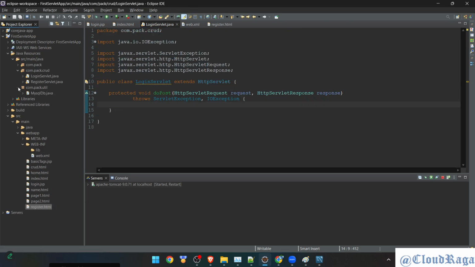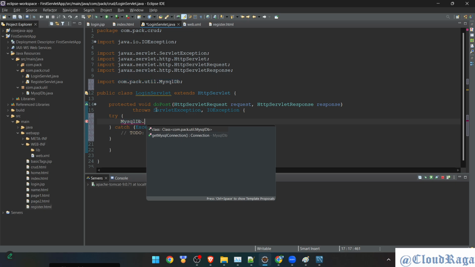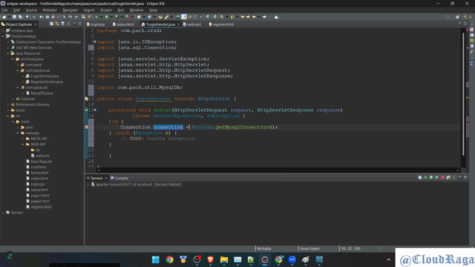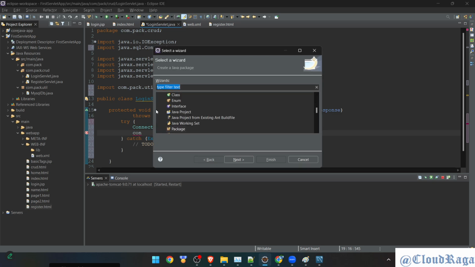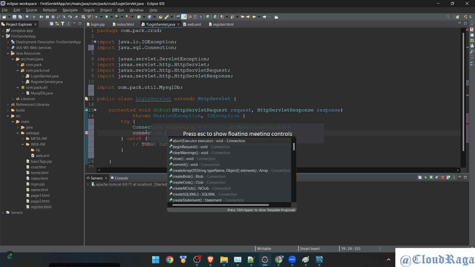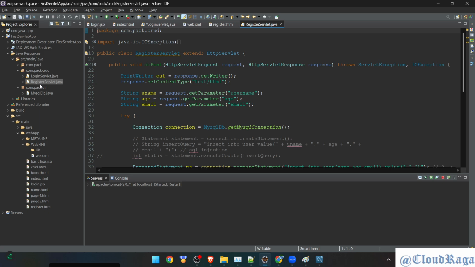So we already have a util file which gives the database connection. So let's start with a try block right away because I know it's going to be used further. And the first thing is I will call this MySQL db, then dot, and I'll say give me the MySQL connection. Okay, so it will give me that MySQL connection right here. Connection is ready.